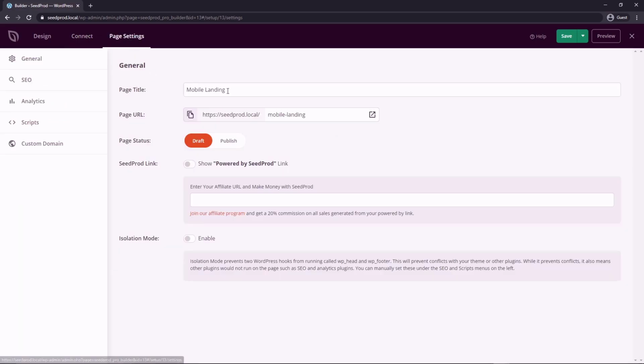And we also have page settings here, so we can change the page title, the page URL, the page status, so you could publish it. I always publish it right here on the dropdown instead when I'm ready.